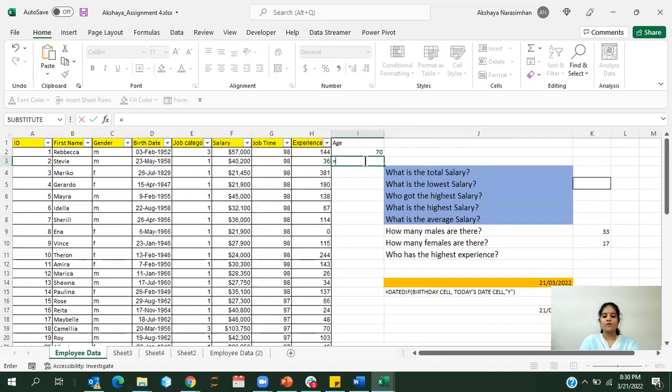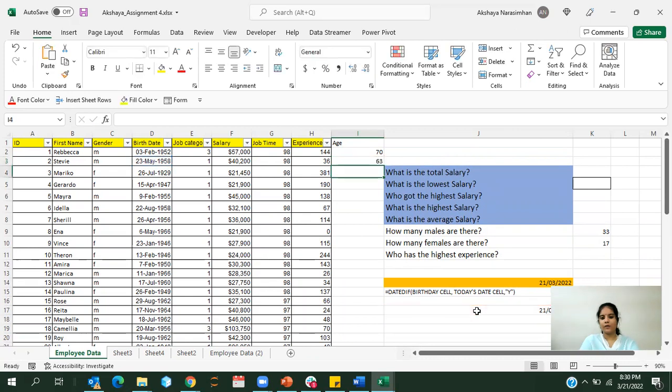Let's use the formula is equal to DATEDIF, open bracket, let me select the birthday, comma, today's date, comma, in quotes, mention that it is year that you want. So the age comes in number of years. This way you can compute for all the employees. You can get their age.